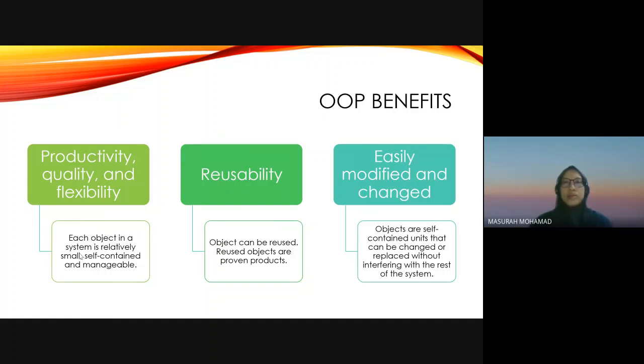If you write a structured program, that program is specific for a certain problem only. However, when you implement object-oriented programming, that code can be reused again and again and can be inherited if we have similar or the same kind of problems to be solved.